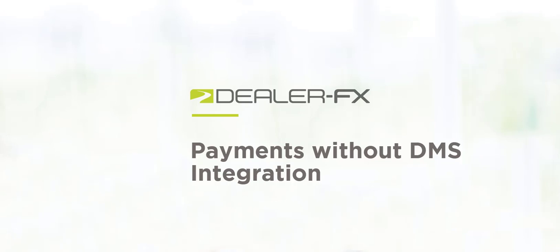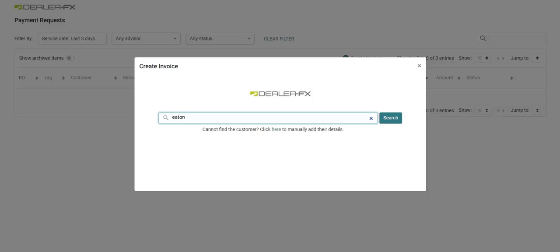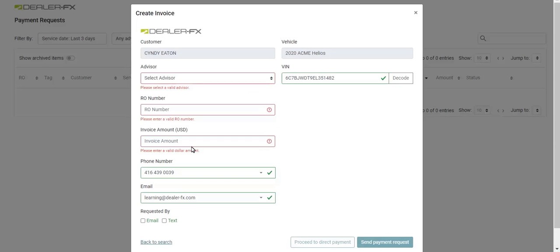Payments without DMS integration. Even without a DMS integration, using payments is still fast and easy. The ROs don't populate from the DMS, so when I need to send a payment request, I can start by creating an invoice. Now I'll search for my customer. I found my customer, and I can just select her here. All of the information for my customer is popped up here.